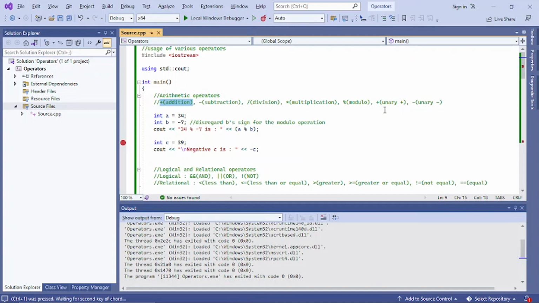Less frequently used are the unary plus. Unary minus is used as well. Now let's see a couple of these in action. So I've defined two variables here, a and b, and I'm trying to get the value of a mod b.